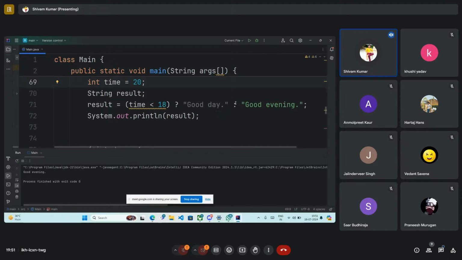These both are printing statements. If this condition is true, it is printed. Otherwise, this statement is printed. So this shorthand if else is also known as the ternary operator. Ternary operator.